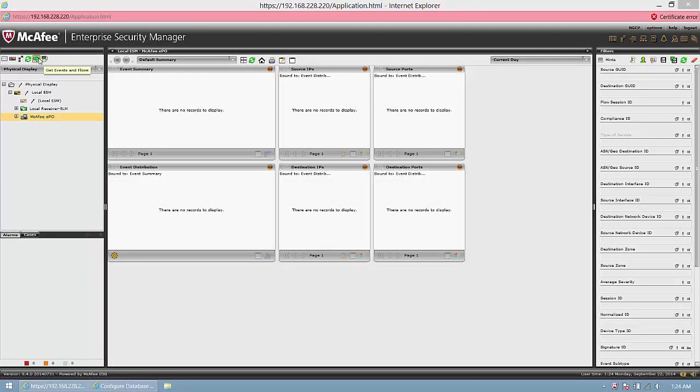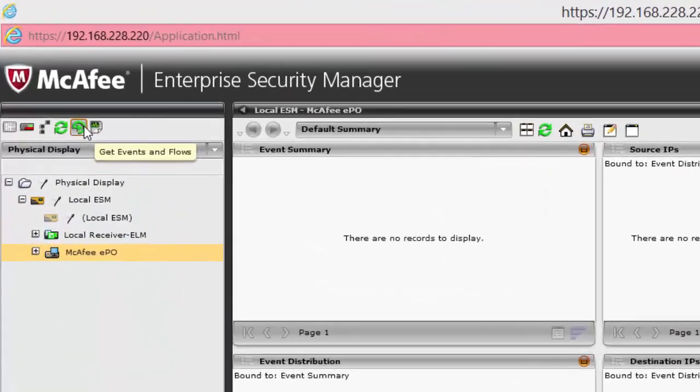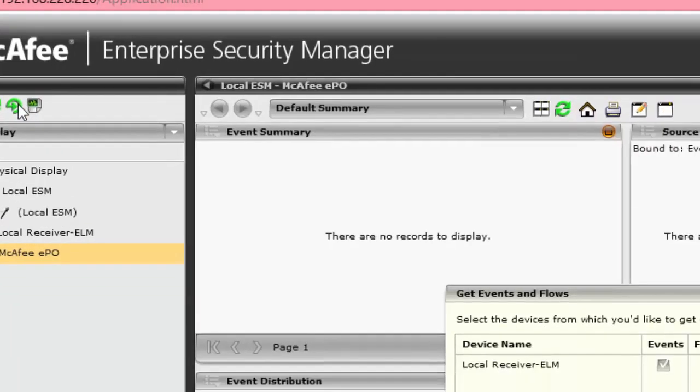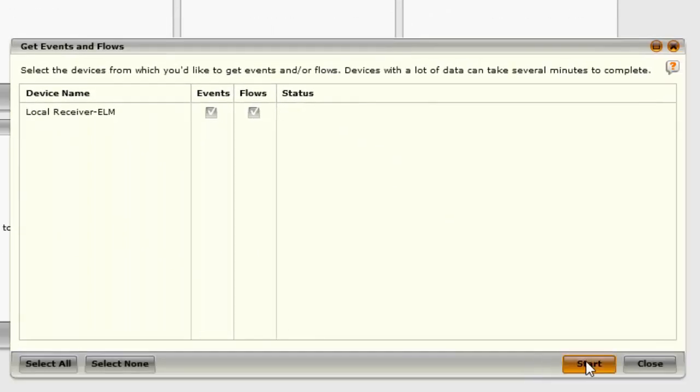Now, let's see if we are receiving events. To see events specifically coming from our EPO server, we just need to select our newly created McAfee EPO server in the system tree. After it is selected, click on the Get Events and Flow icon in the top left corner of the console. That will open up the Get Events and Flows window.